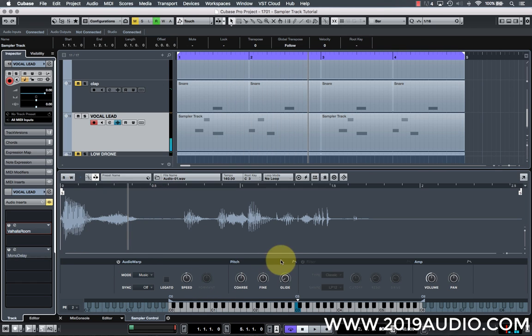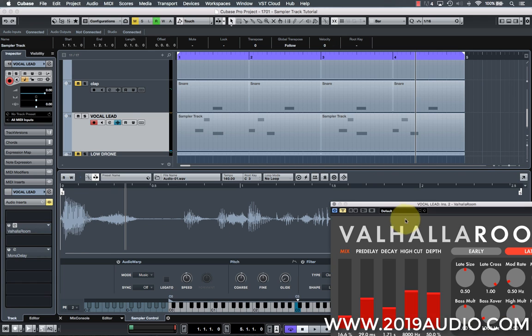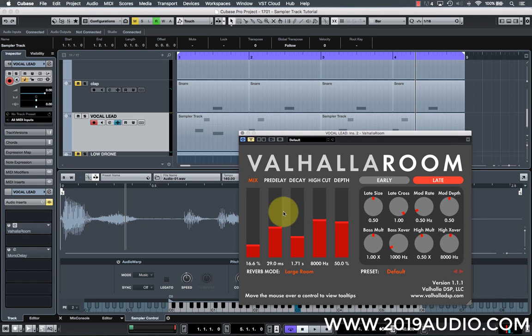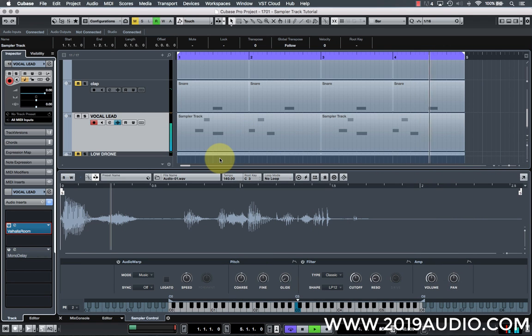And with the filter, it's taking away some of that time-stretchy top end that you can hear in it. And then with this Valhalla room, which I've used, they're all the same setting. I'm just using different mix ratios here. And here's what it would sound like without the audio warp in it.